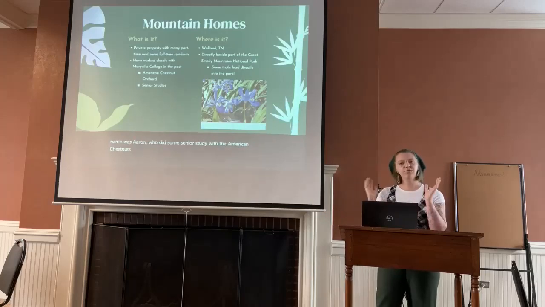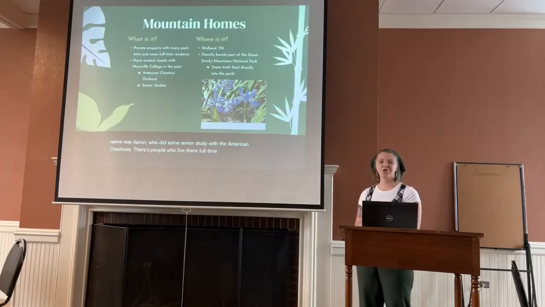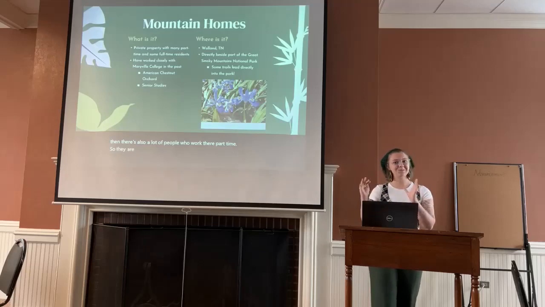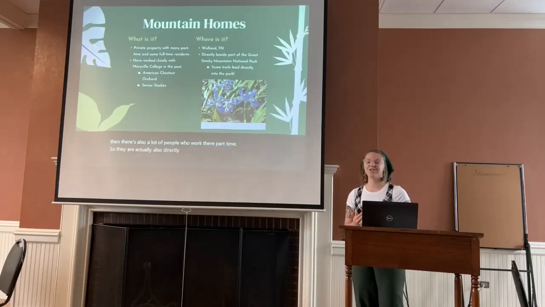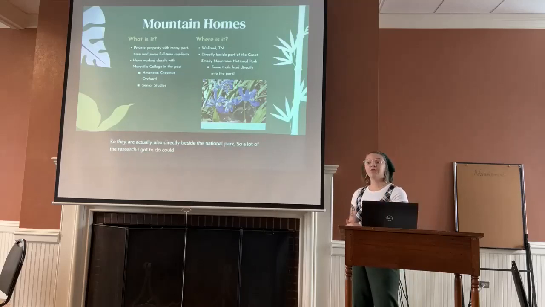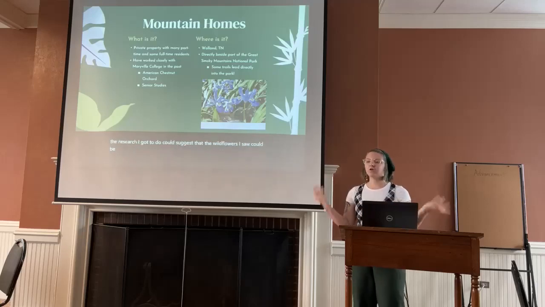There's people who live there full-time, not too many, and then there's also a lot of people who work there part-time. So they are actually also directly beside the National Park. So a lot of the research I got to do could suggest that the wildflowers I saw could be wildflowers that are also seen in the park and larger area.